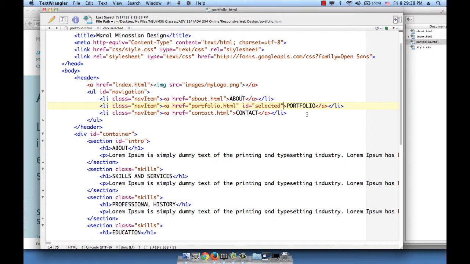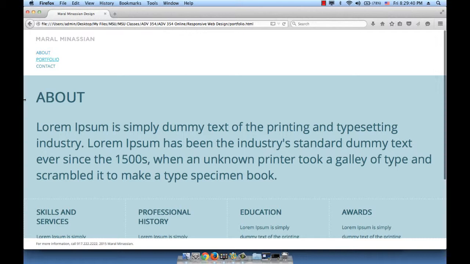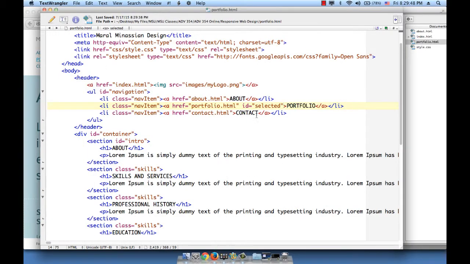Okay, so let's save that, refresh the page, and that's it. So portfolio now is turquoise and underlined. Okay, that's because we placed the ID selected within the A element, the ID attribute, we placed it with the A element that is nesting the word portfolio.